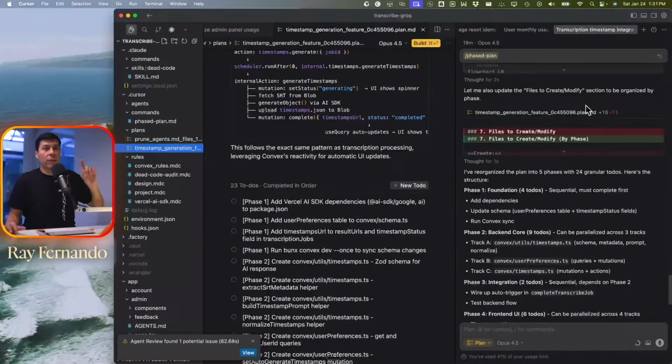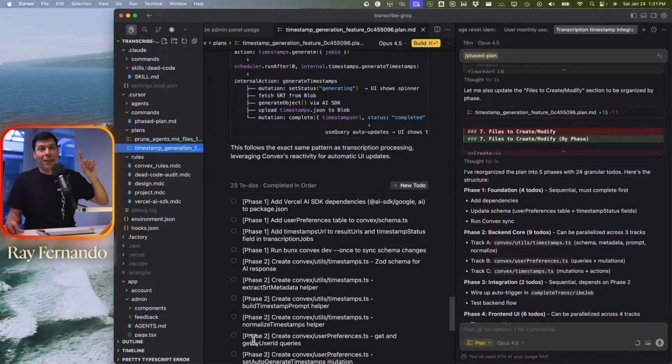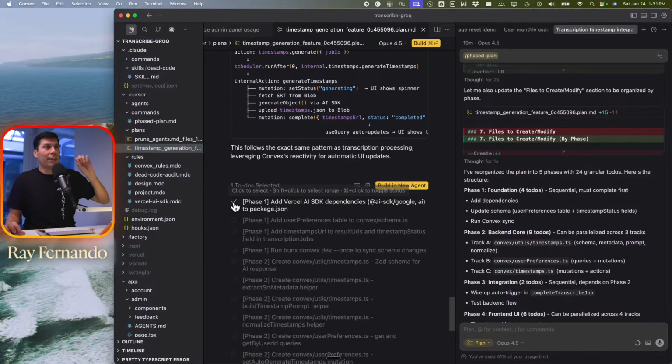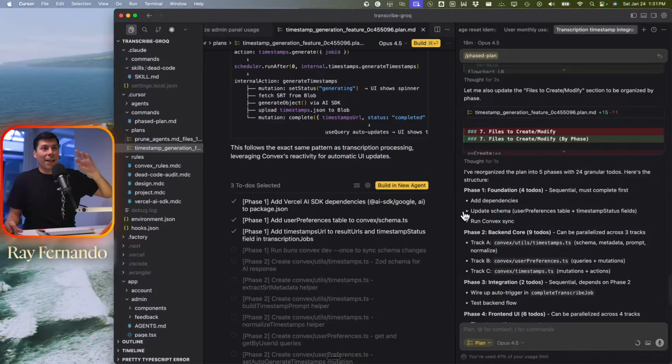So I'm going to show you this really cool trick that not a lot of people know about, but people are starting to find out, and it's so powerful. We can select this to-do and select this one and select this one and say, build a new agent. And so that, if you have Opus 4.5 set up, it's going to open up a new chat for us and just do that work for us.